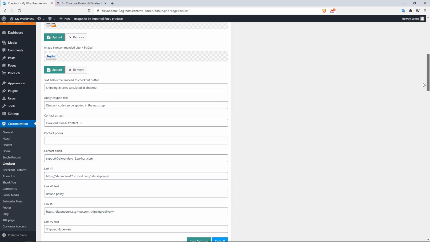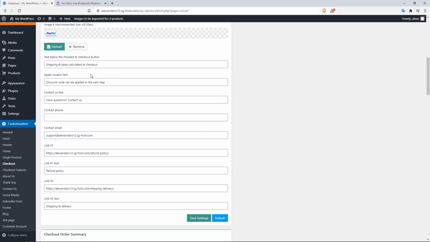But then down here, this is where things start getting interesting. So you have the text for below the proceed to checkout button. You can customize this text. You can customize the text for applying coupons as well. Contact us text. You can add your phone, email, and so on. So where exactly would you see this?